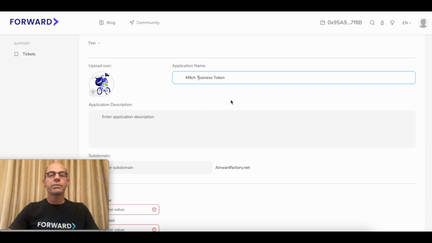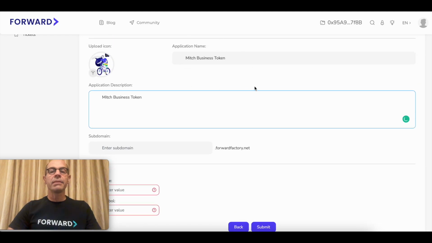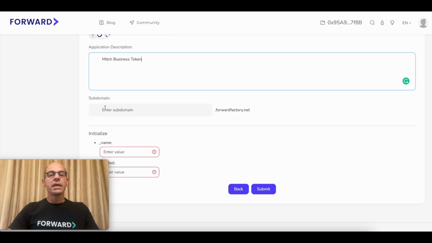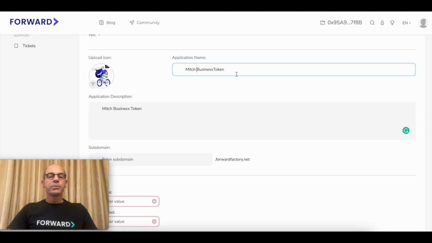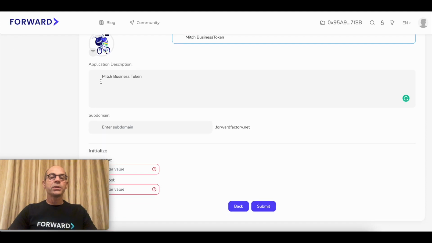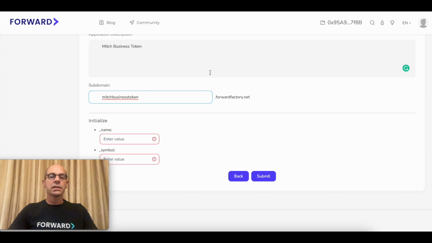And then I'm going to add in a description. For the description, I'm just going to basically use the same name that I've used here. Just remember that the name that you use as the application will also be the name that is your subdomain, which we can add in here. So I've called my token Mitch's Business Token. I've added in the application description, which is Mitch's Business Token. I'm going to add in a subdomain, and this identifies and allows your users to see when they're coming to use that application. It's a name which they can really easily recognize.